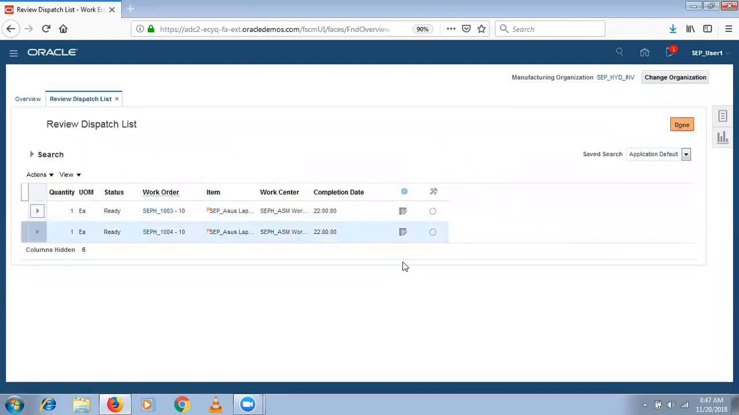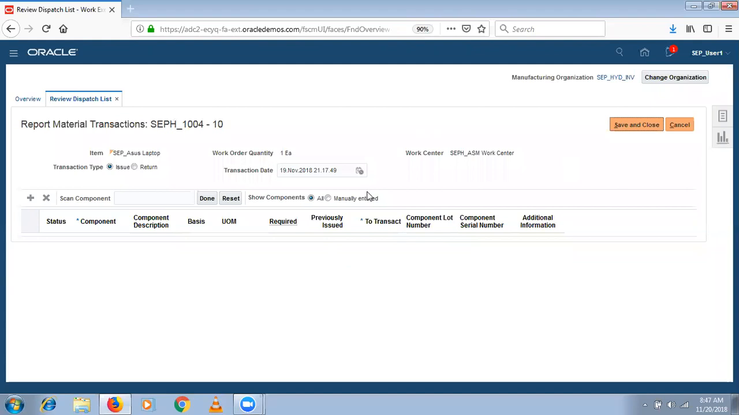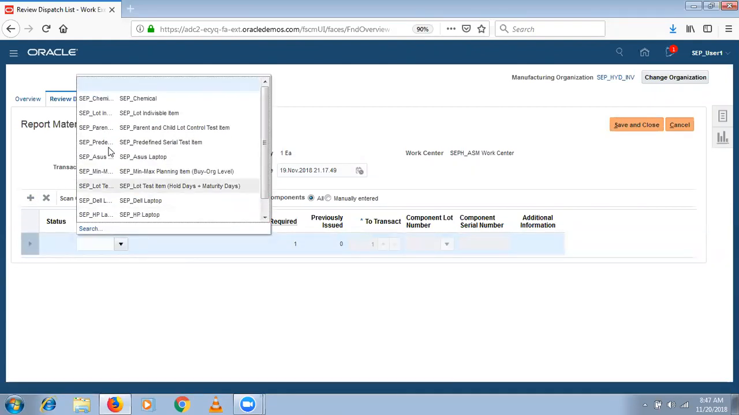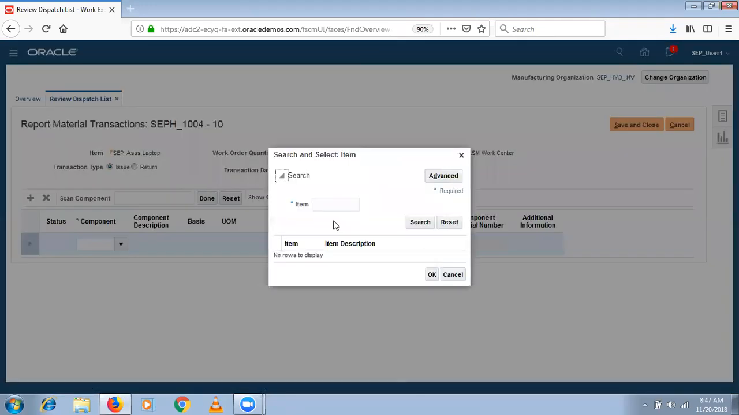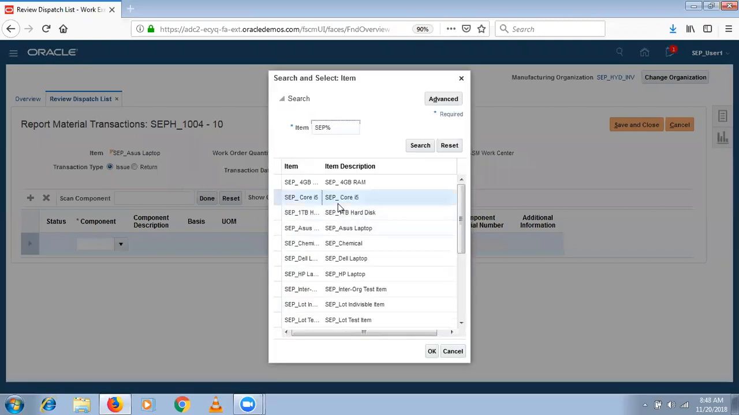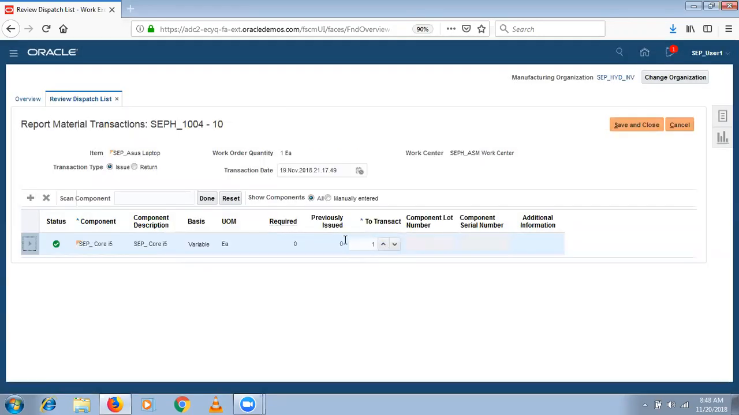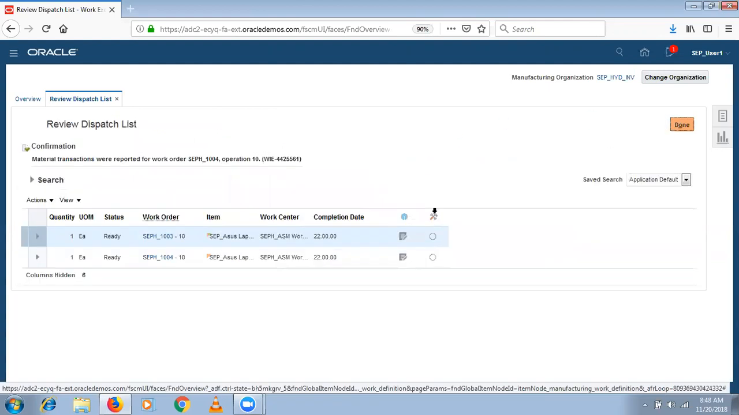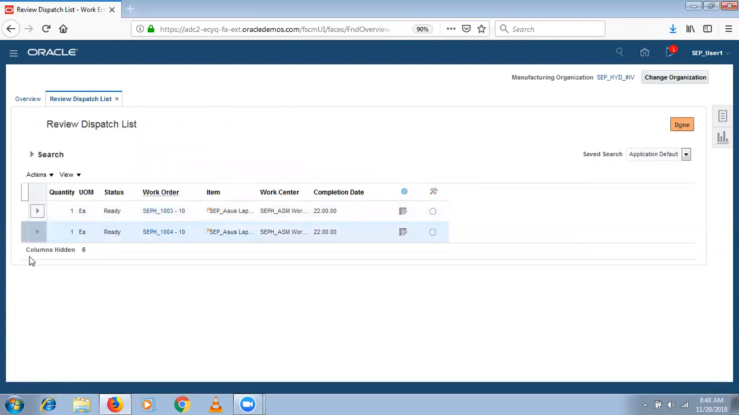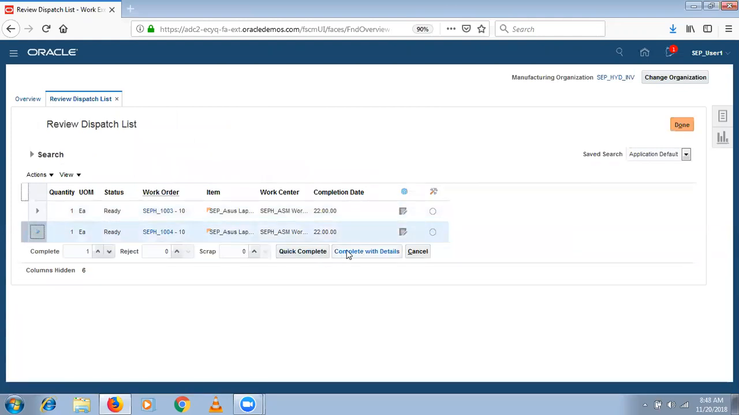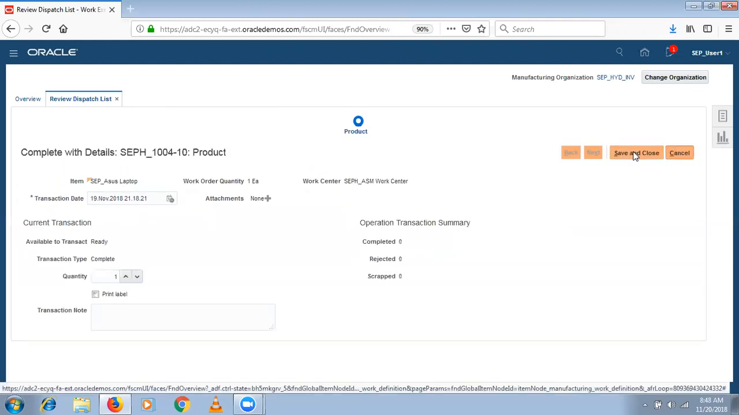Then again for the same work order, I'm going to pick one quantity. Material issue, a positive issue. Same Core i5. I am picking from the sub inventory. CV percentage Core i5, one quantity, default supply sub inventory stores. That is the reason if you expand, by default you can see stores. From the stores, I am picking one quantity. Select save and close. Let's complete this one. 1004. Complete with the details.